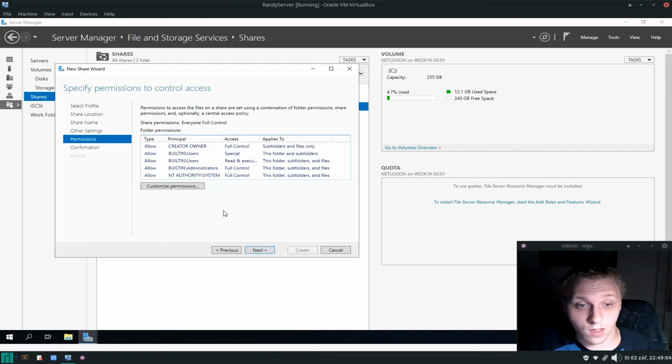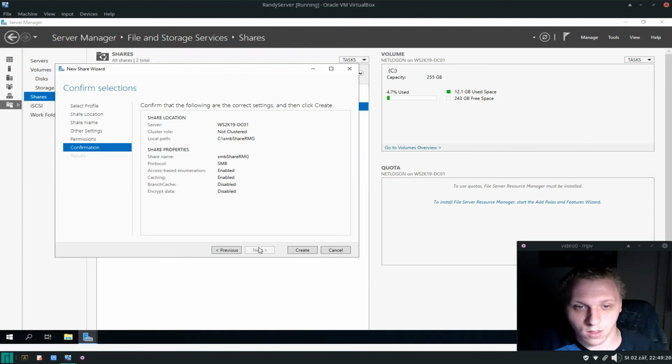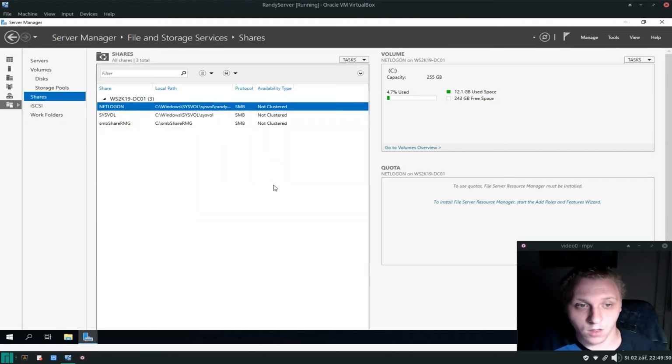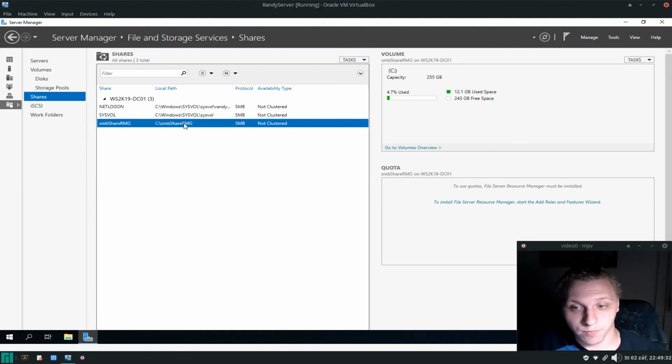Click next, and what you want to see is that everyone has permissions to join the share. Normally in an environment you would make sure that only a certain group of people have access to it, but since this is just a simpler version, we're gonna leave it as it is. So click next, and it's all set up, so we should be good to go. Let's click create, and it's been completed successfully. Click close, and here we have our new share.